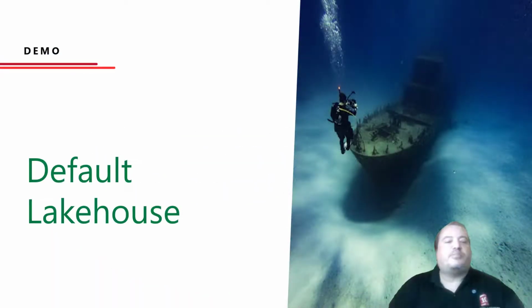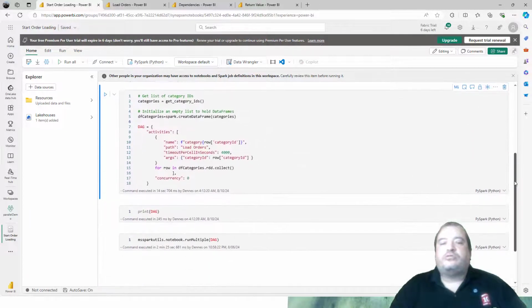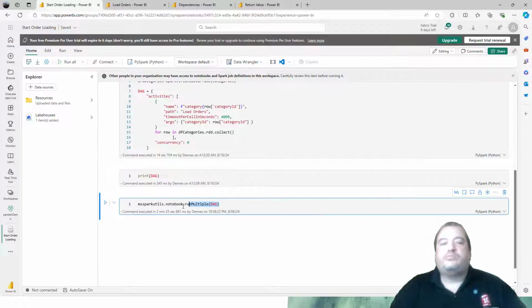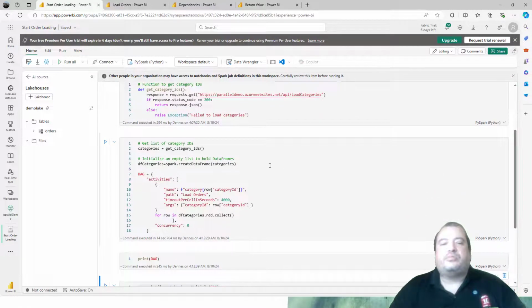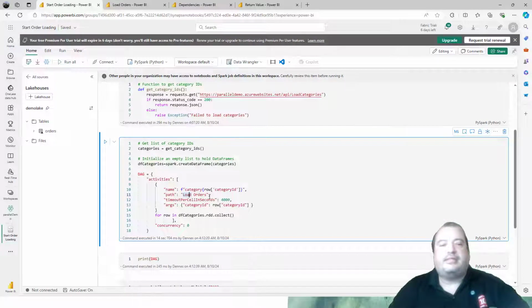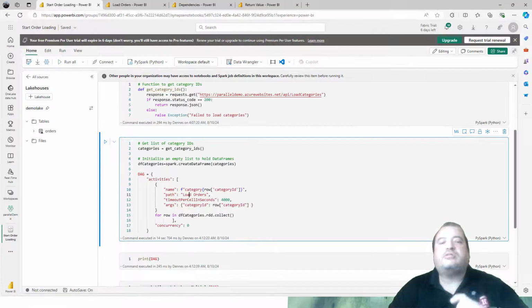Let's see an example about this. Here I have a notebook. This is the same notebook which I used last week to illustrate parallel executions. So this notebook is calling other notebooks multiple times, many. And this notebook has a lakehouse, a default lakehouse attached to it. Which other notebook is being called? The other notebook being called has the name load orders. Load orders is the other notebook.